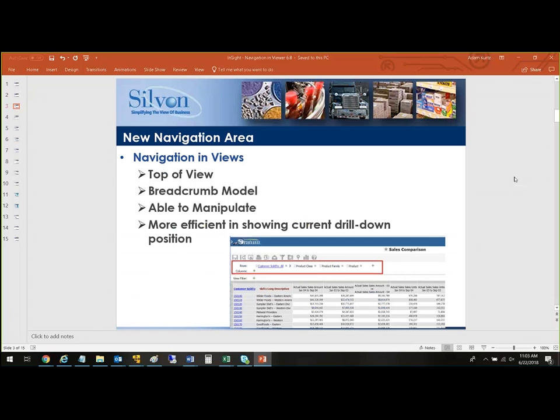So basically, within the new version of Viewer, there's a new area on the top of the view that will allow you to see what your drill down path is and will guide you down that path, or at least show you what the path is, and then also will keep track of your progress as you drill through the different dimensions that you have within your view.